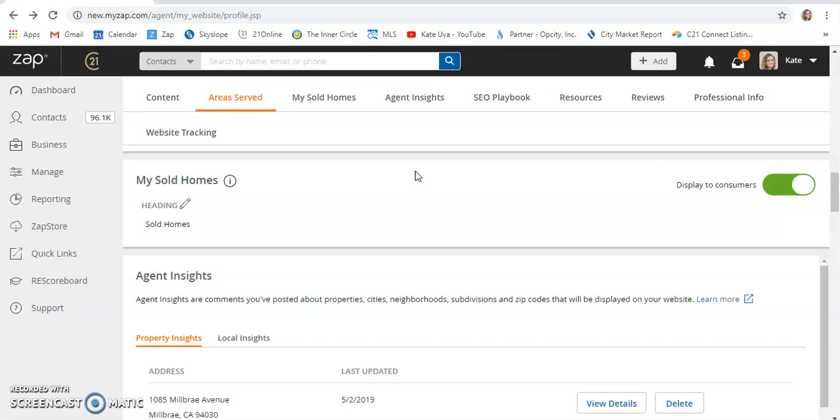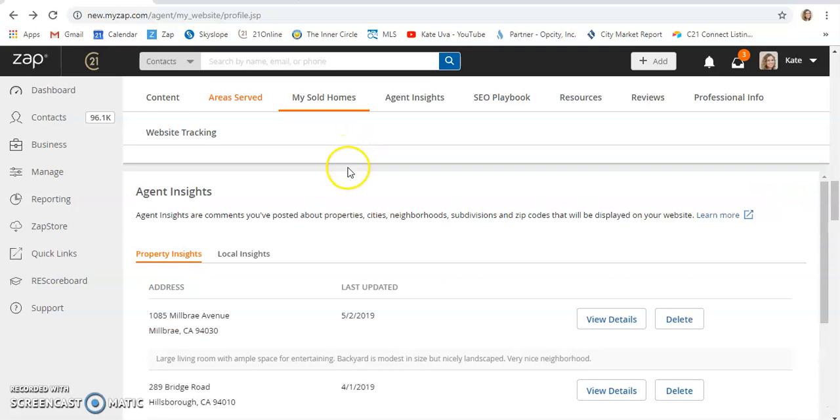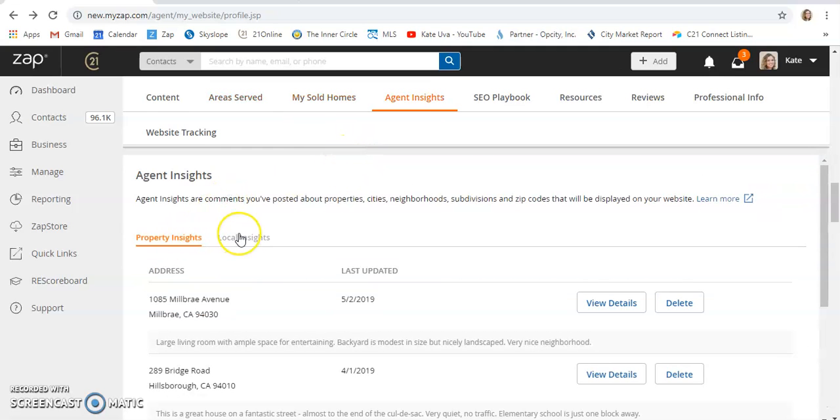And when I say when you sell something, for those of you who have come in from a different company, it's not going to show your previously sold homes. It's only going to show ones that you sell since you get into our system. So unfortunately, there's no way around that. Okay. Agent insights, property insights, and local insights. I covered that in the Zap Advanced training, which is on the Century 21 YouTube page. So you can go and find that.